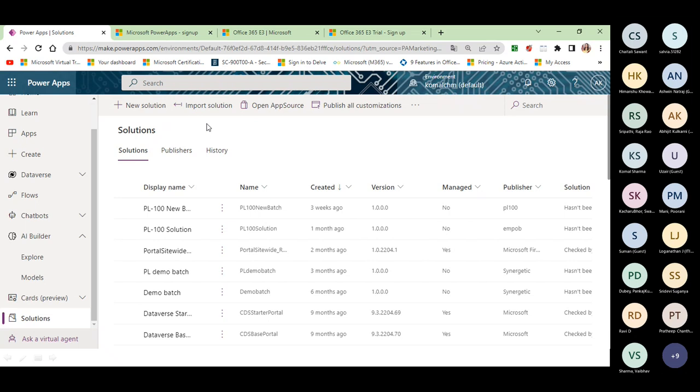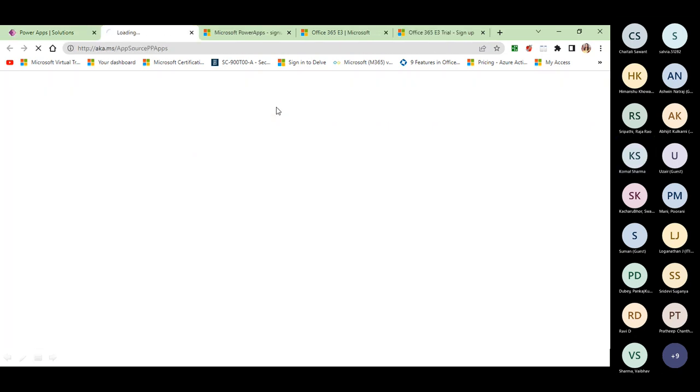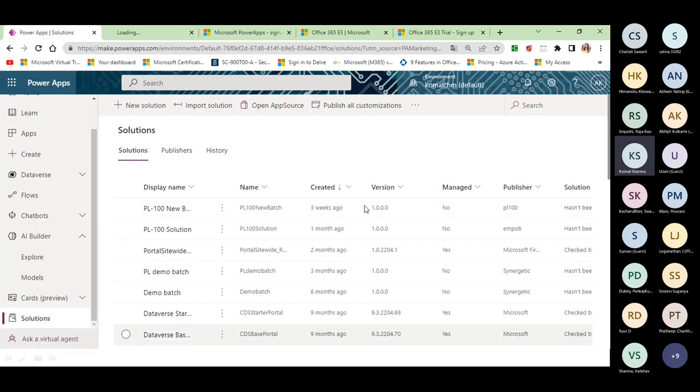Got it? Yes, and what is an open app source? The open app source is when you have an open source that you have imported from somewhere else, then you can have it as an open source solution. Like right now, the solution you are creating here only. Does that mean that open app source and import solution are the same thing? No, import solution is.